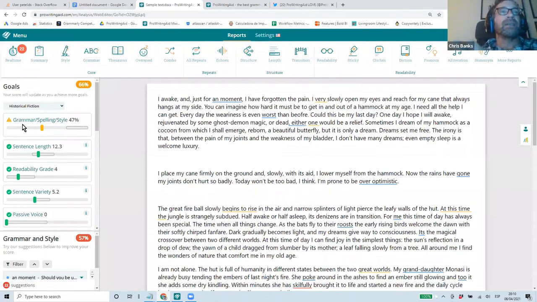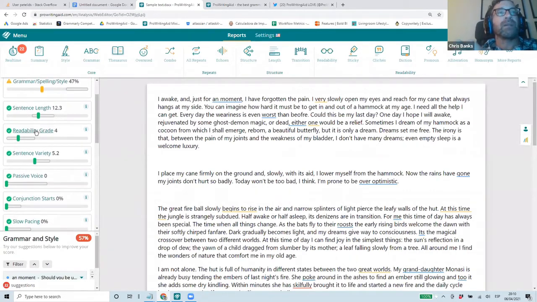So you can see in here, obviously we cover grammar, style and spelling. We have things about sentence length, readability grades. Obviously, depending on what you're writing, the readability target is going to be different. Sentence variety is something that is really important. Often when you find yourself reading something and it sounds a bit mundane or monotonous, it's because there's not enough variety in the sentences. You're not having short, punchy sentences and then long and flowing sentences that draw your reader in.